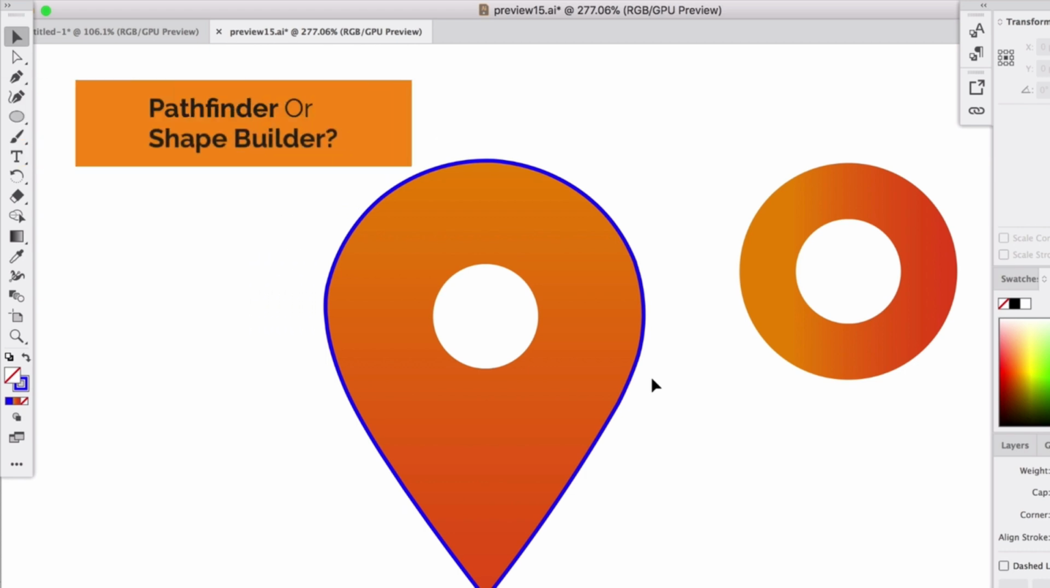The Pathfinder tool is available on any version of Illustrator, and the Shape Builder tool is available from 2015 and beyond. If you've updated since 2015, you will have the Shape Builder tool option. So let's do the Shape Builder tool first. So I'm going to go ahead and create a circle. I'm going to create this shape in the middle.